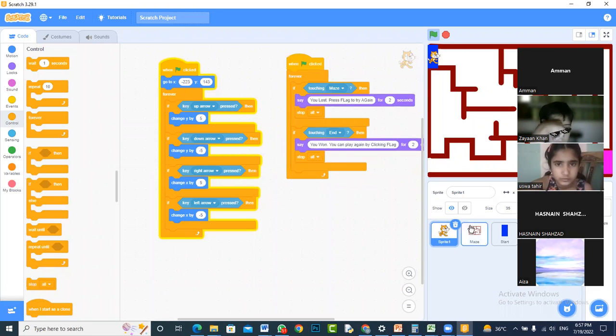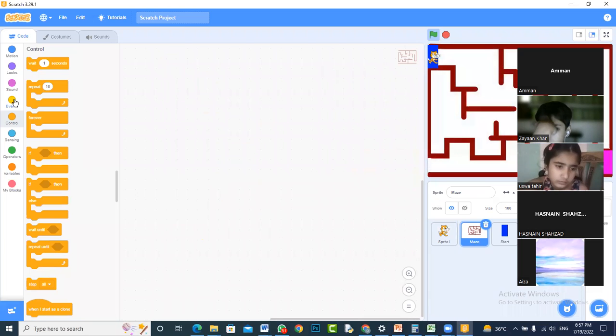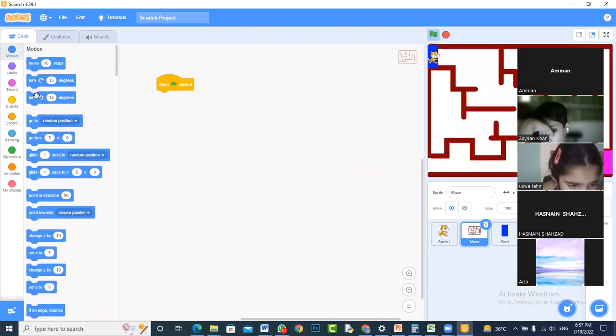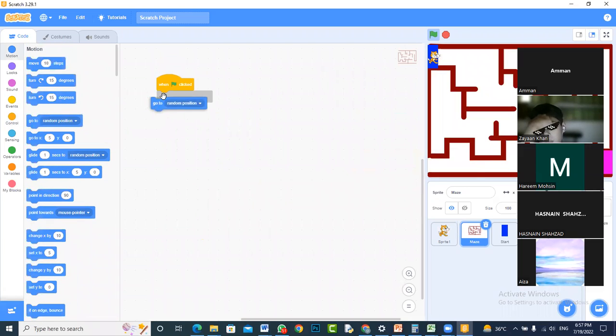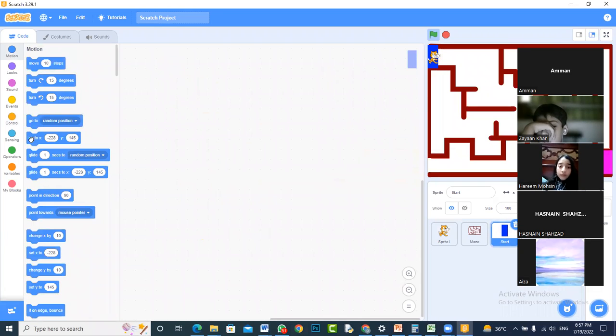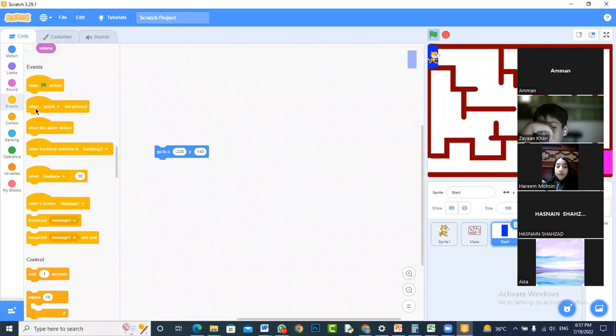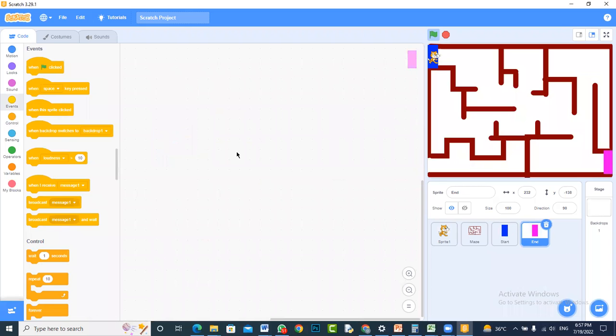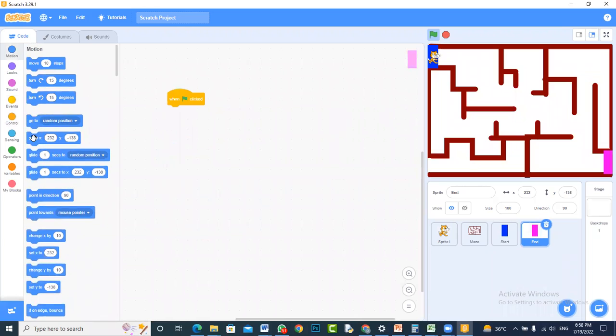Now we are going to go to this maze and just put this event when flag clicked and use this go to block, actually go to this position XY, and done. And for the start, we are again going to use the same code. Go to XY and when flag clicked, make this objects here. And for the end also, just select this when flag clicked and attach this go to block here.